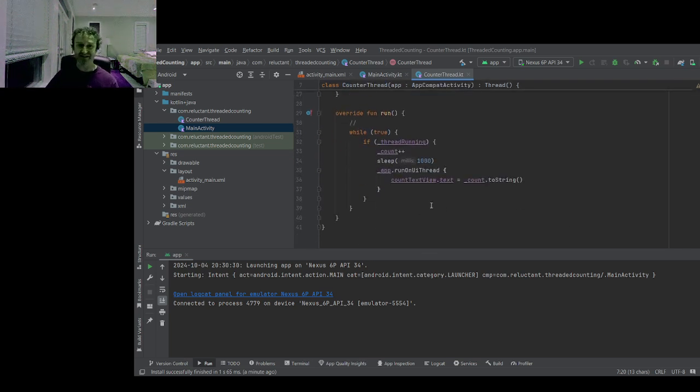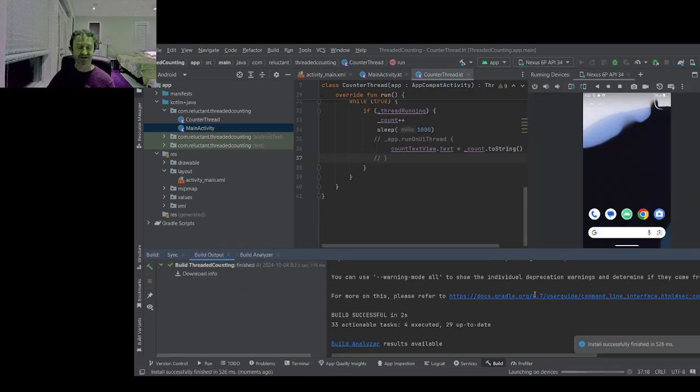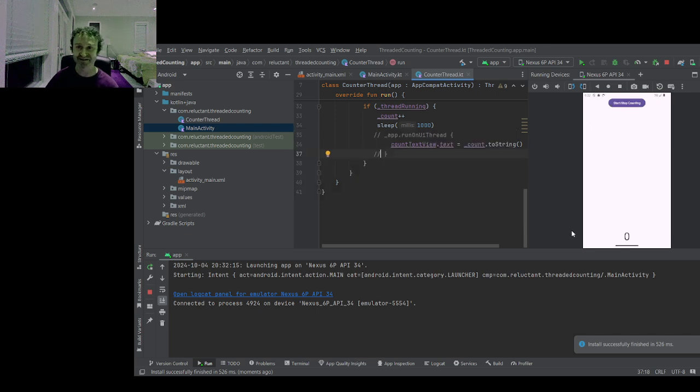Then the real crux of how the problem got easily solved of updating the text box from another thread is this run on UI thread. In fact, why don't we just see what happens if we tried to directly manipulate that UI element from the thread without running on UI thread. Because sometimes breaking things on purpose is kind of a good way to go.